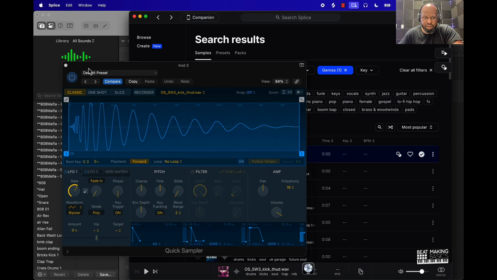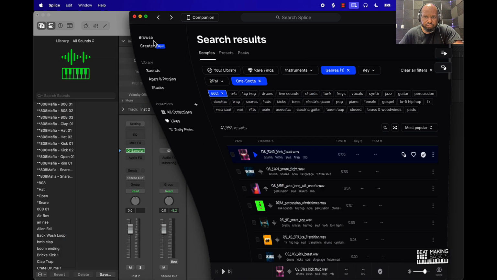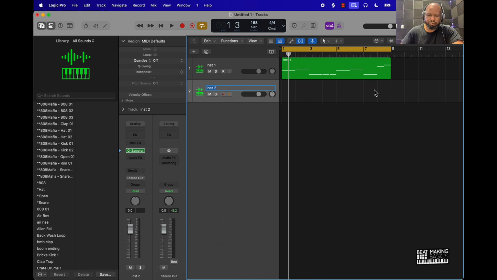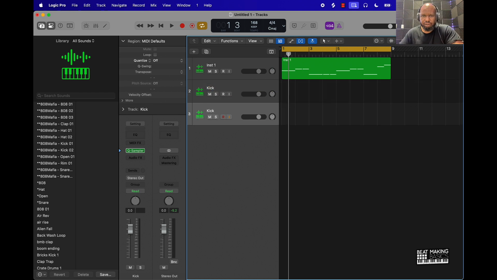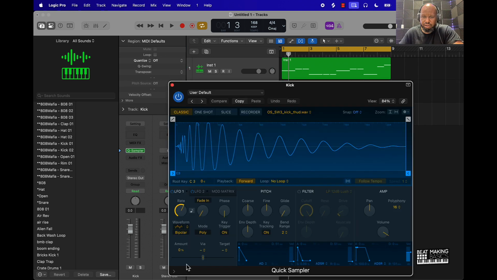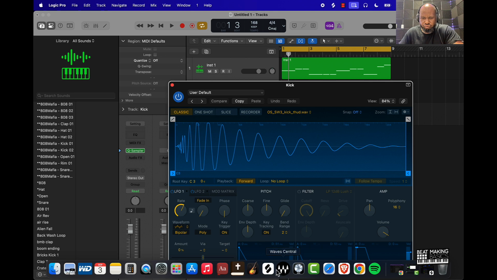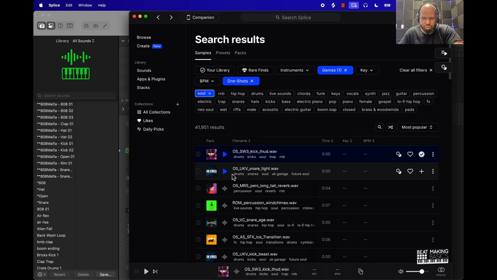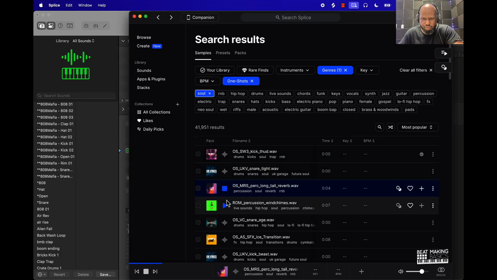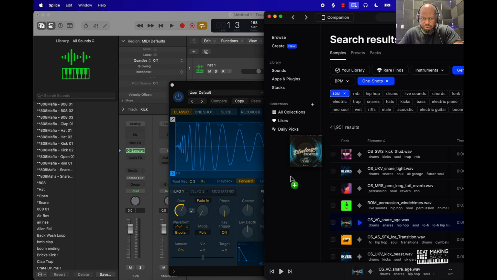I'm just gonna throw this in here. We'll just build this out real quick. So we got a kick right here. Double it up by pushing Command D. We'll get this snare right here.